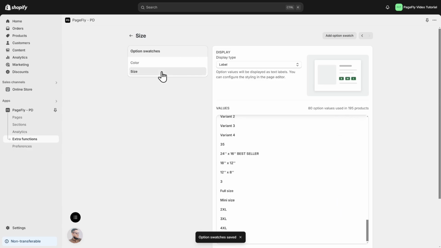Similar to the size variant, choose the display type for it. I will choose drop-down type. After everything is done, click Save.